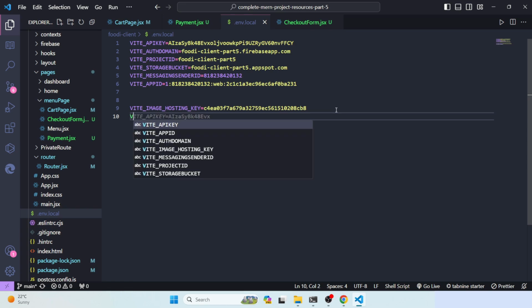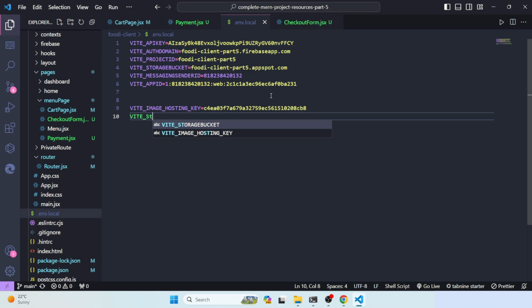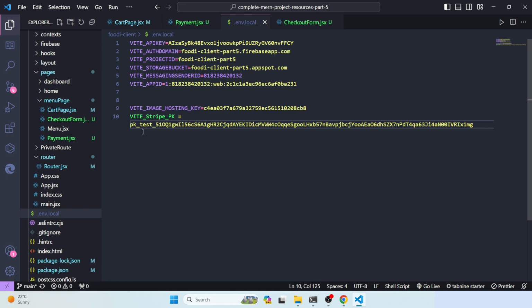So we will simply type NEXT underscore PUBLIC, it will start with these words. Then we will define stripe pk, and then we will keep the code. So you can see, simply paste the code.